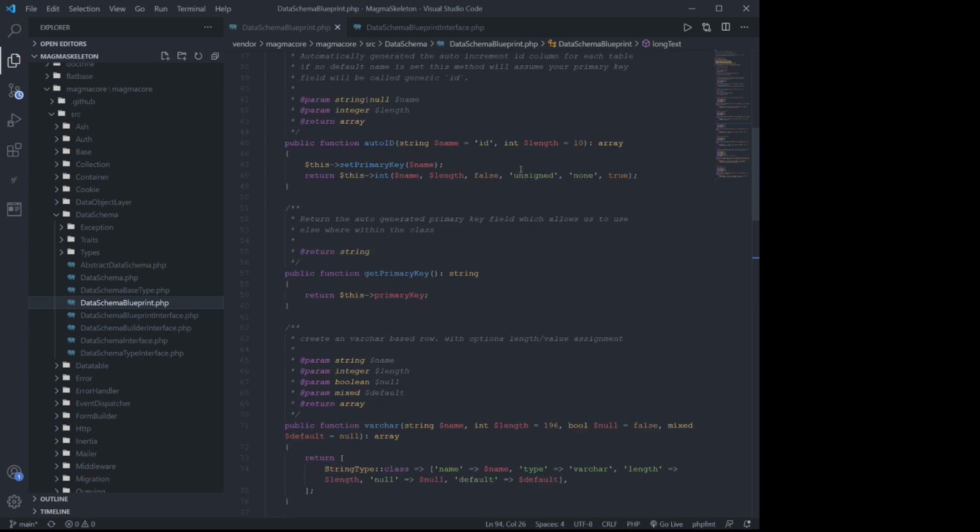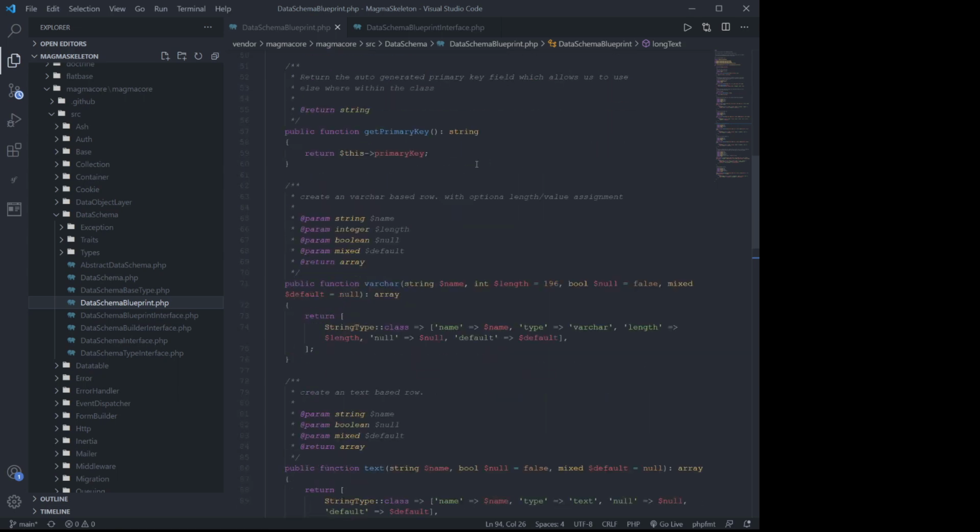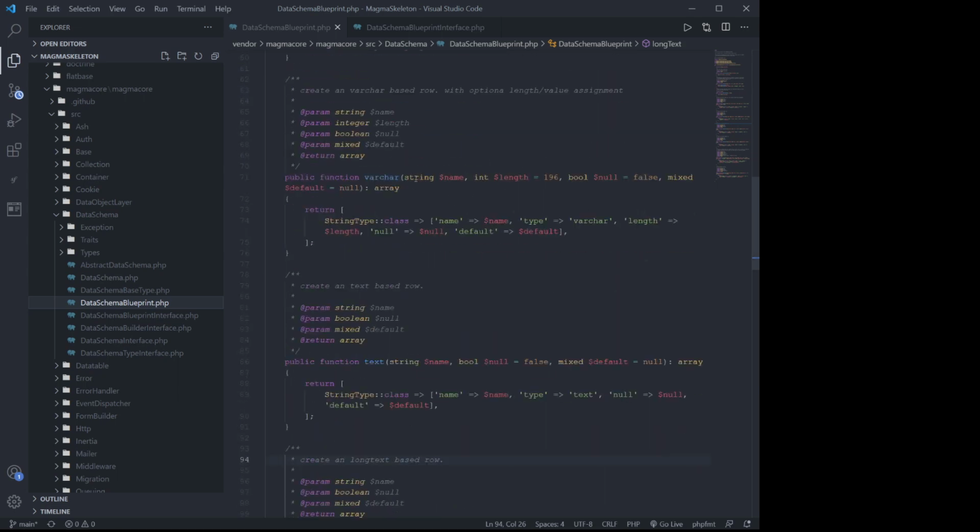I've created these so it becomes much easier to just quickly create the row that you need without writing out long arrays. So stuff like varchar, you can see that even though it's got quite a lot of arguments, the only argument that is really required is the first one. The rest of them are optional because I've set defaults. For the length of a varchar field, I've set it at 196. That's the default, right? You can change that if you want.